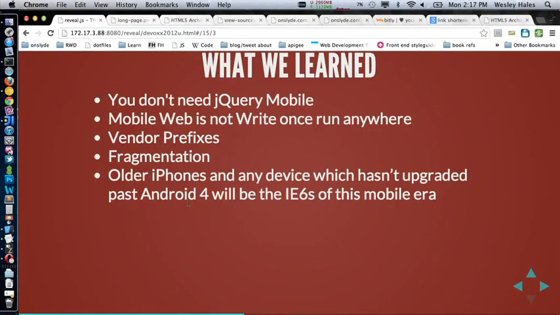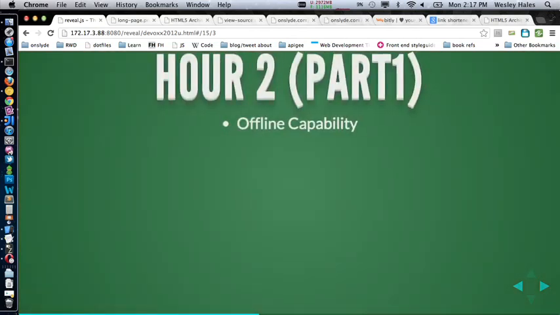Older iPhones, and any device that hasn't been upgraded past Android 4, are going to be the IE6s of this mobile era. All the Android 2.3 devices, all the devices that have been forked, are going to be a huge pain in our side for a while. As you can see, there's 50% market share for Android 2.3. That's pretty large.